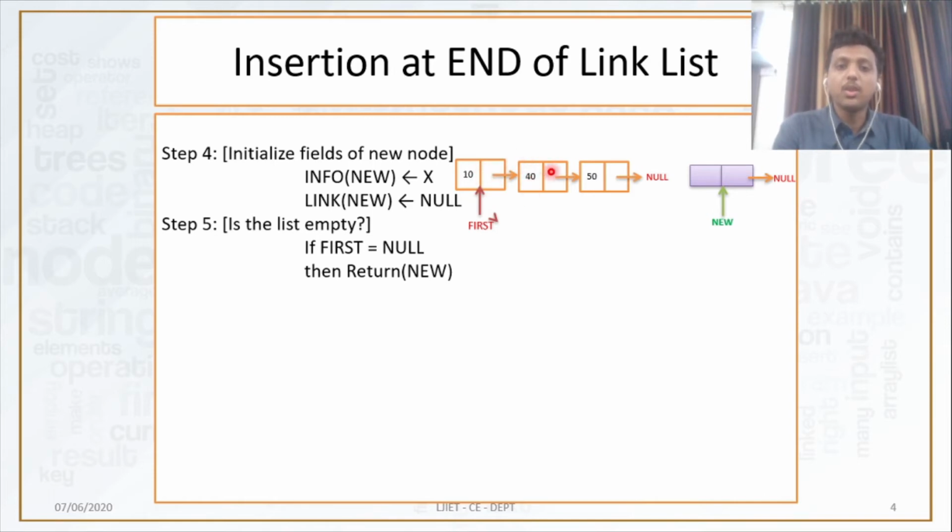For this node 40, which pointer is pointing to 40? See this link. It means that link of first is pointing to 40. So if this is first, then this node becomes link of first. So these are the name assignments to the nodes. By using this, we are going to insert the node at the end of the linked list.